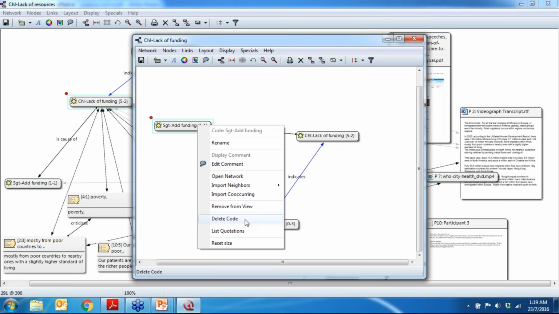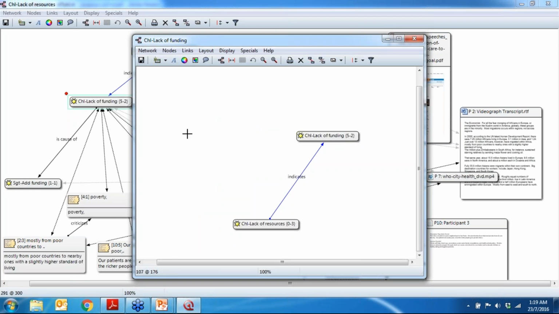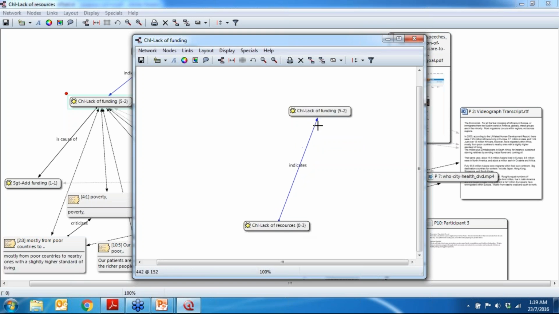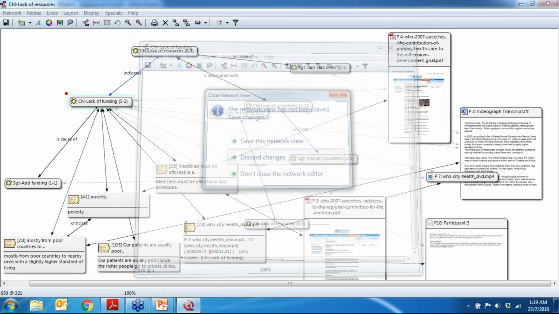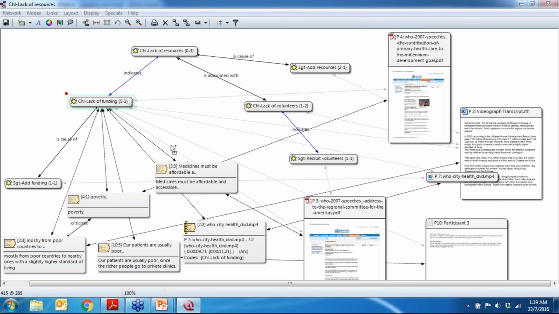So if you do not want it, no problem. You can simply click on remove from view. Removing from view will simply take it out from this network view, but the actual object is still maintained in our project. Likewise, you can add in quotations and other objects as well. So I'm not going to save this network view, but this one I'm going to save. Why? Because when we save it, we can always come back to do some editing on this network view.